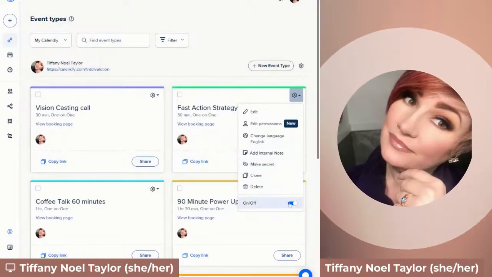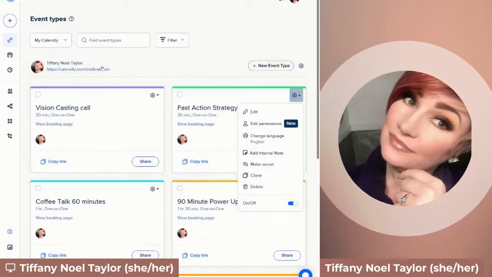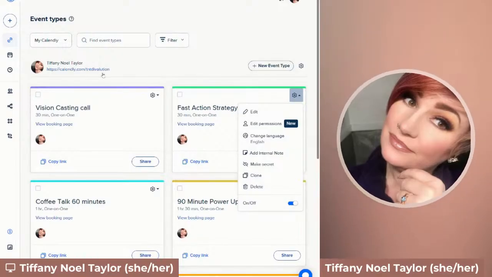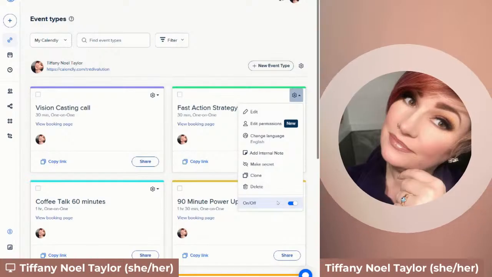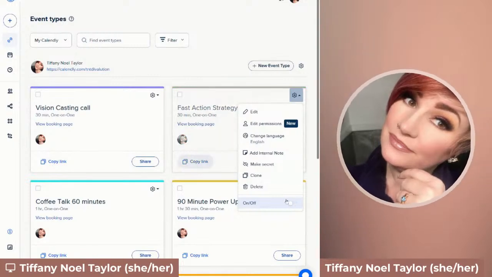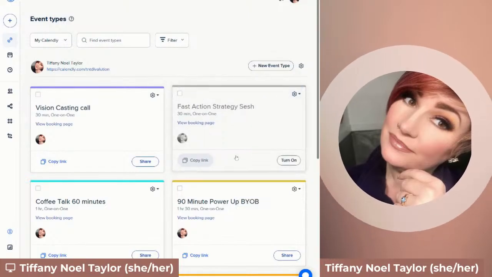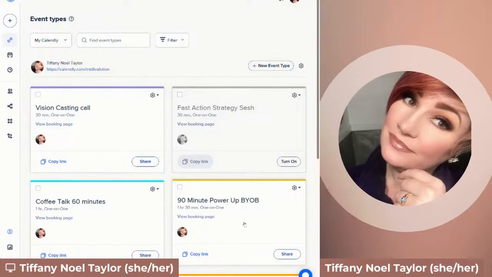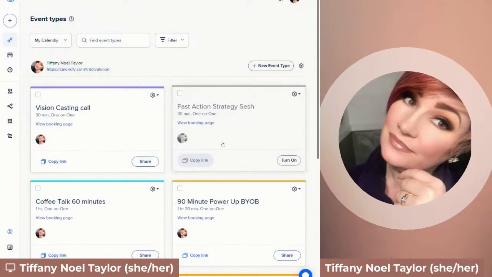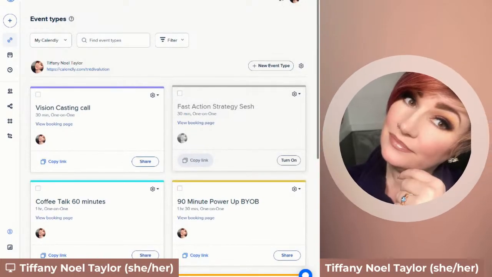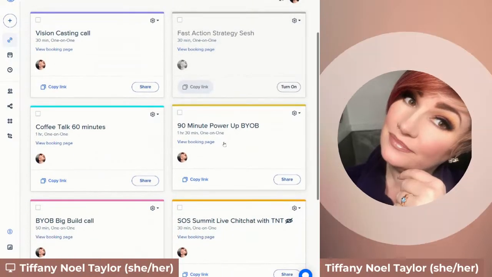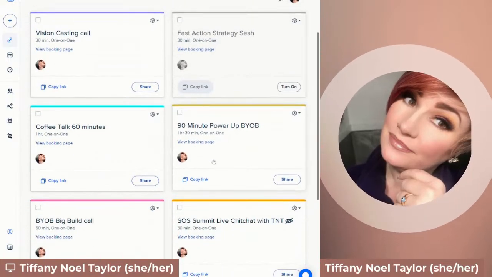But off and on is making it disappear from your primary booking page, right? So in this case, let's just look at it as I'm going to show you what happens when this is off. We're going to turn this off. So then you'll see on the page, once this has gone off, it's less visible. You just can't see as much of it, right? It's less visible.